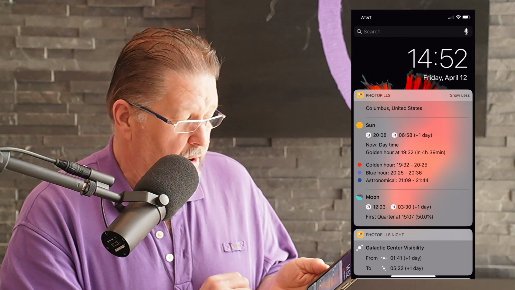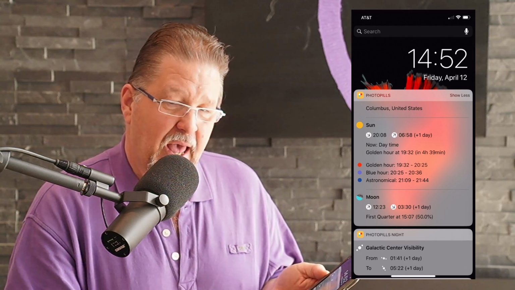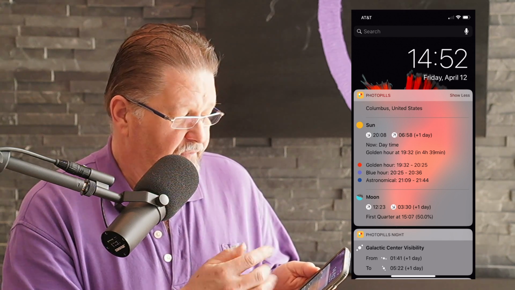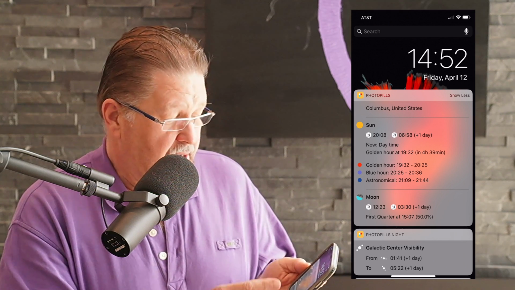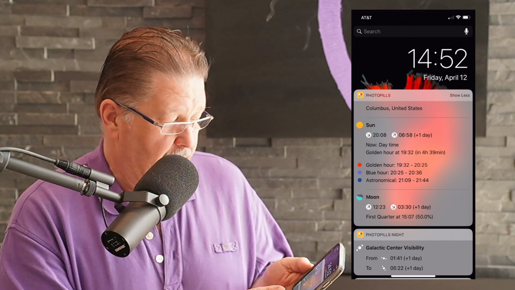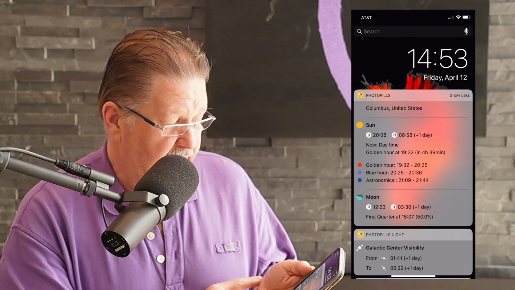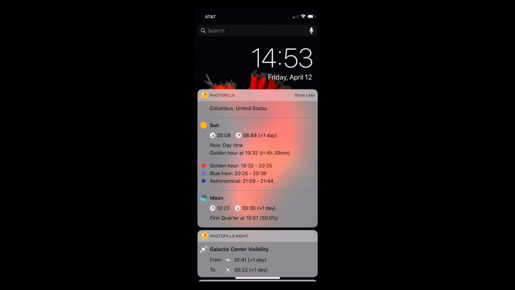Now, this widget works relative to the time you're looking at it. So if we were looking at this widget and it was before sunrise, the first thing we see listed up here would be today's sunrise and then today's sunset. You can also see when it expects golden hour to be and how long that it expects golden hour to be, both in the morning and in the evening. You can see when blue hour is going to be, and you can see when astronomical twilight is occurring. Plus, you've got moon rises and moon sets for the day and where we're at in the lunar cycle. We're at about 50%, which is pretty cool.